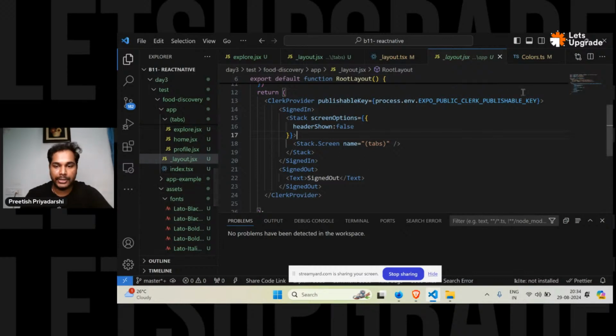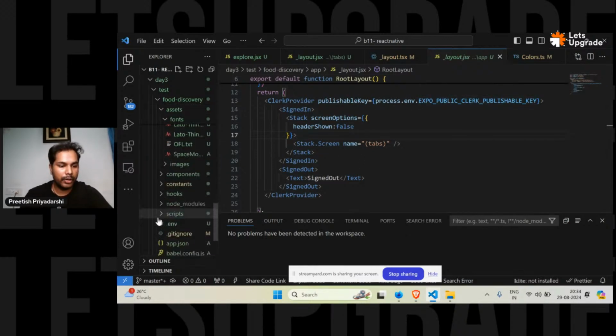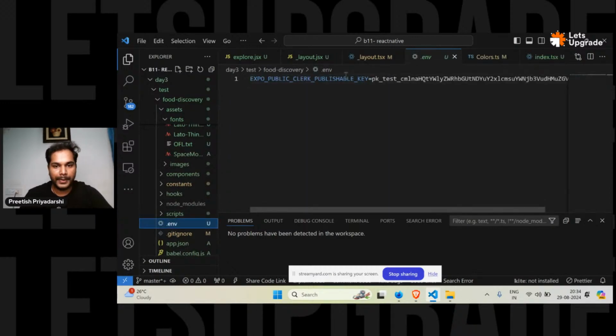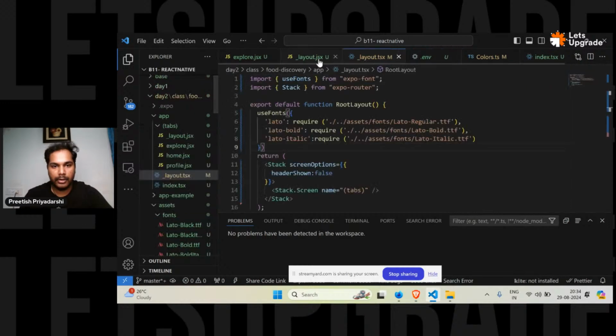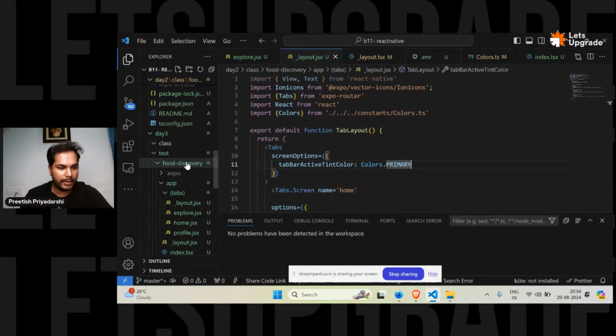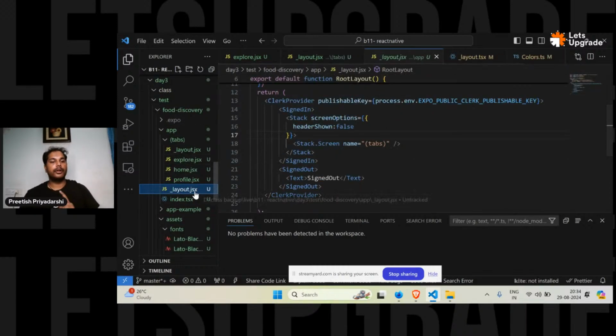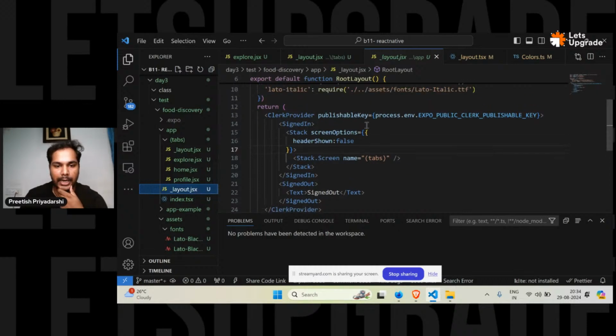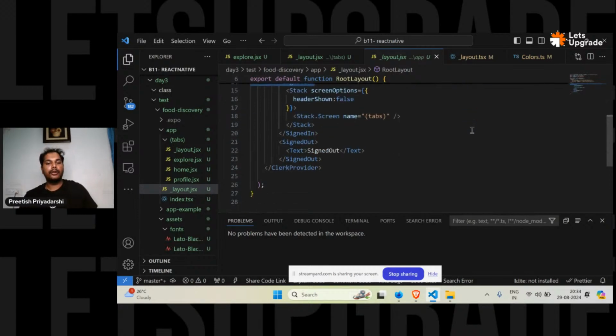Make sure it will work correctly: go to your env file, copy this part, and paste it in the layout.jsx, so that everything will work correctly. Don't forget to rename it, otherwise you'll see the error; rename from tsx to jsx. This is the Stack which we have placed inside the SignedIn, and we have wrapped it inside the ClerkProvider. These are the only changes you need to complete till tomorrow's session.